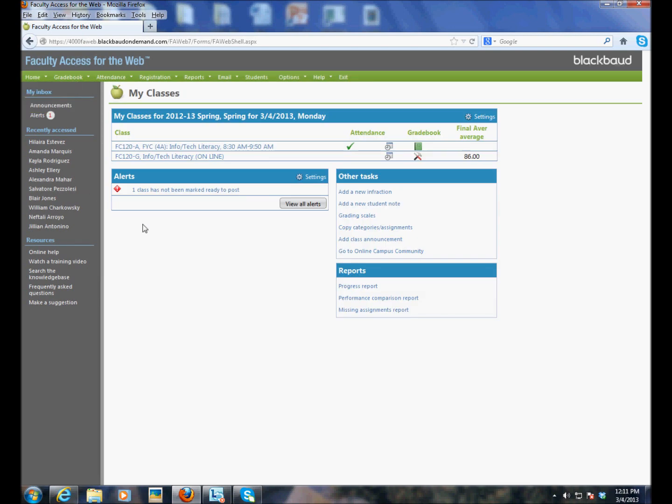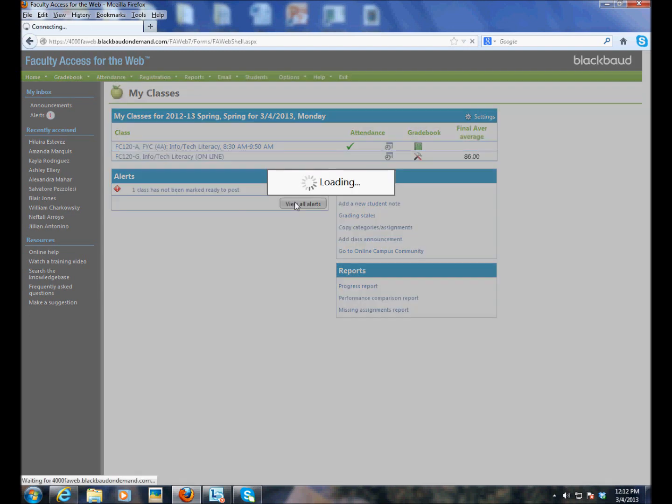And the thing to look for is to see whether or not you have anything in the alerts box that has to be addressed. In this case, I have one class that has not been marked ready for posting, which is true because I've only worked with one class. I have a second class to do. Because I have that class and I have not entered grades, one thing you can do is click on View All Alerts.